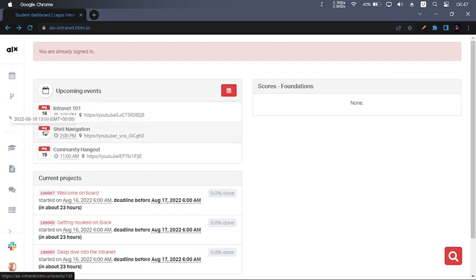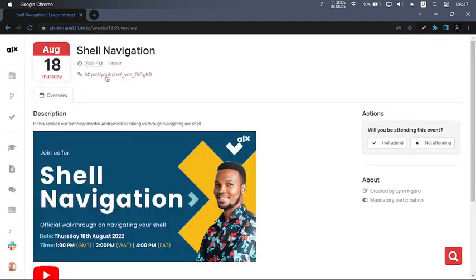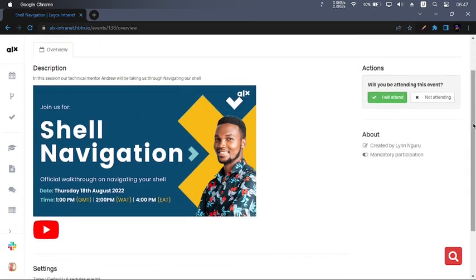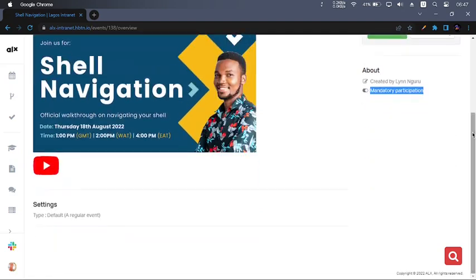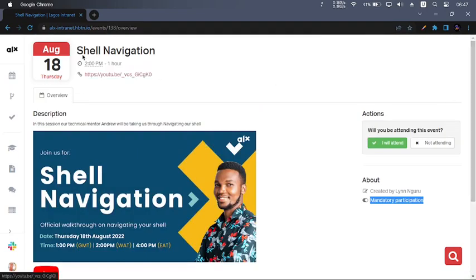August 16, you could see the next one here, August 18, shell navigation. So I'm going to also open it, and then you can see the time is also 2 p.m. venue is also YouTube, 1 hour. So I'm also going to click that I would attend this event, and you can see it's mandatory participation. So please remember to take care that you would be attending the event. And you can see I can also use this link or this link up here to access it.